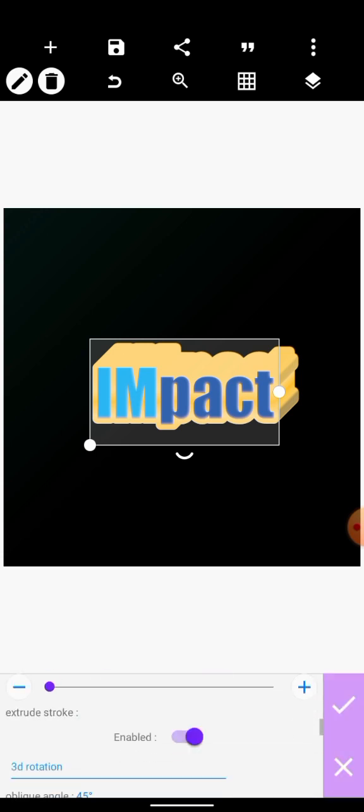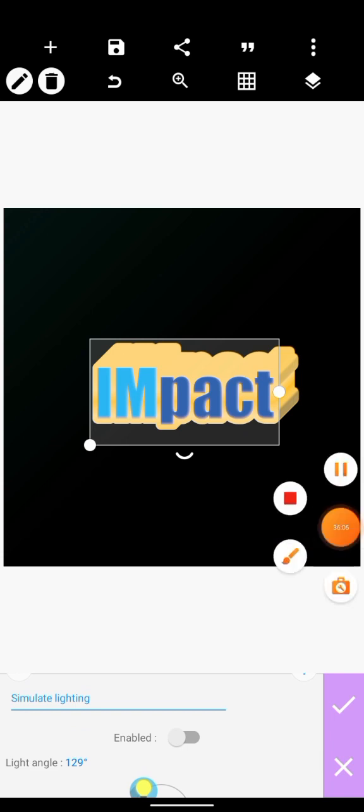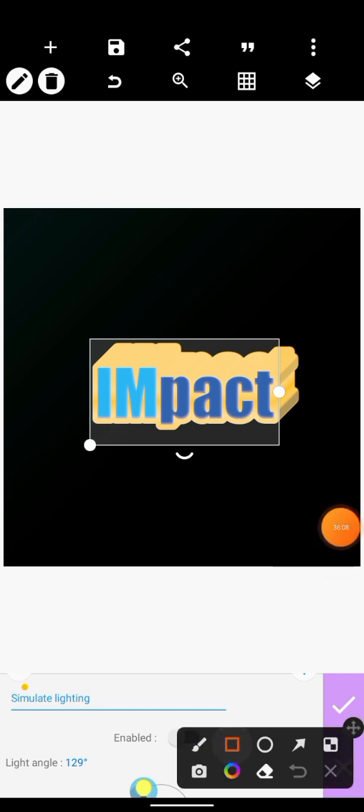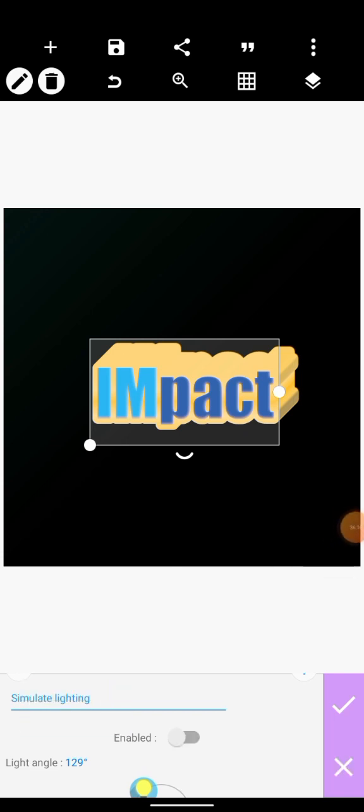Anytime you're adding a 3D text to your design, make sure you turn off simulate lightning, which is this. Make sure this is turned off. So that's just it.